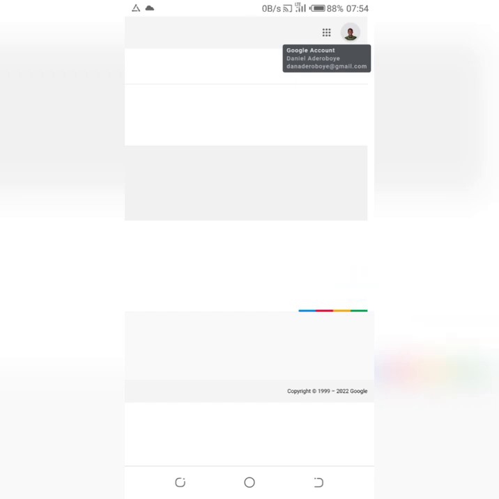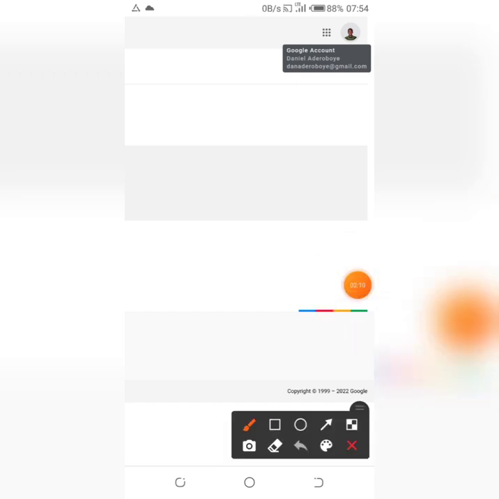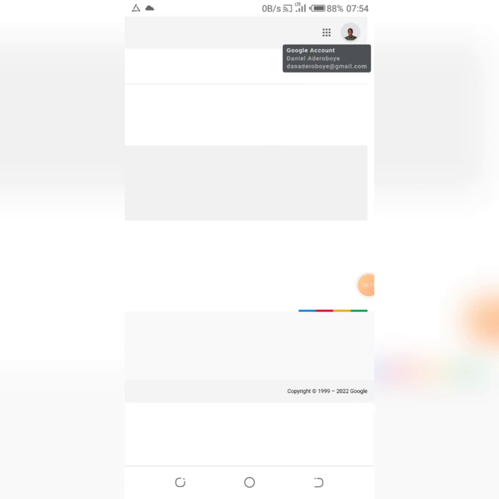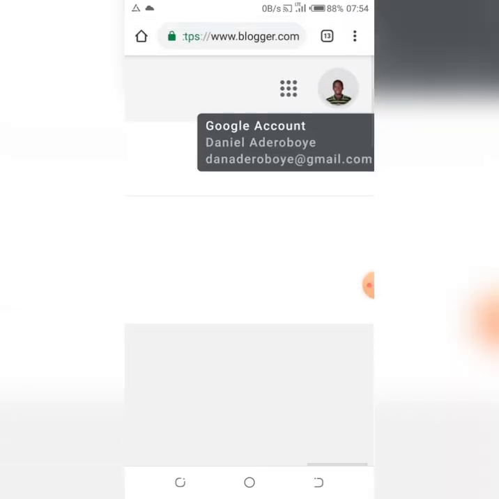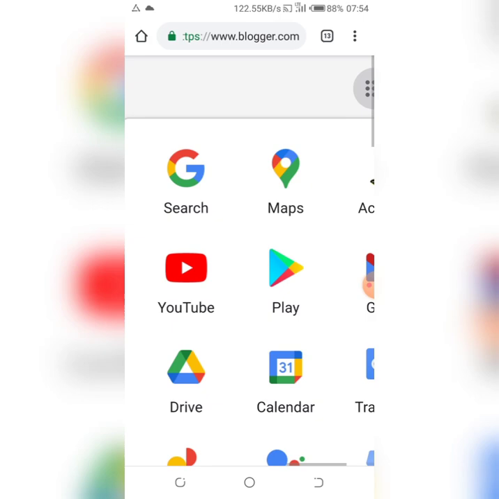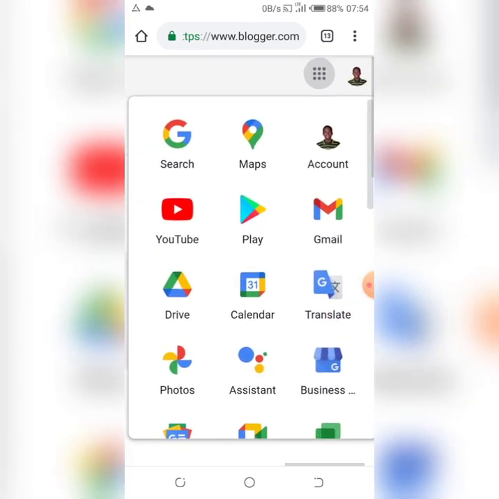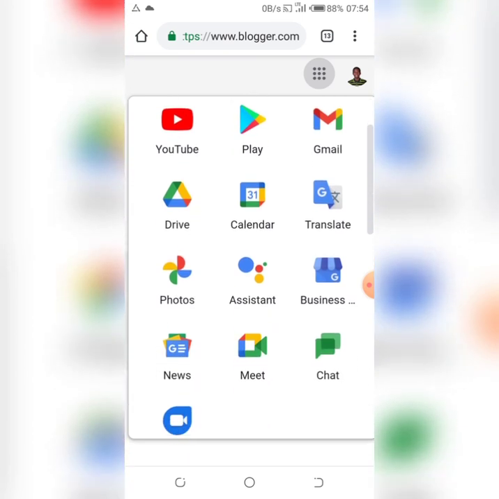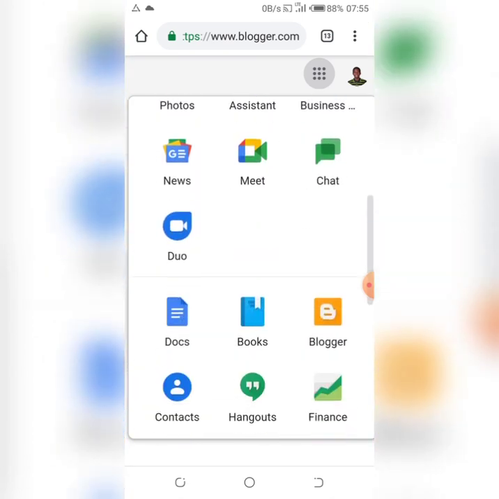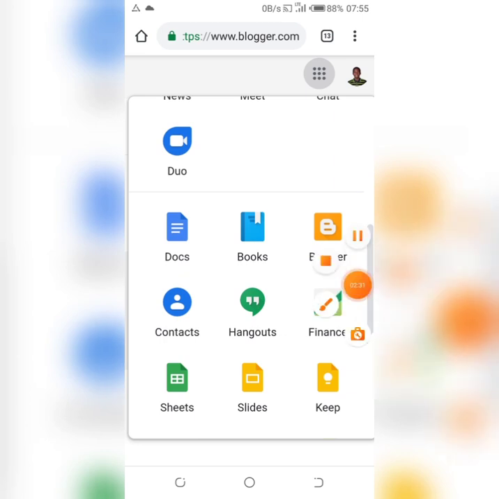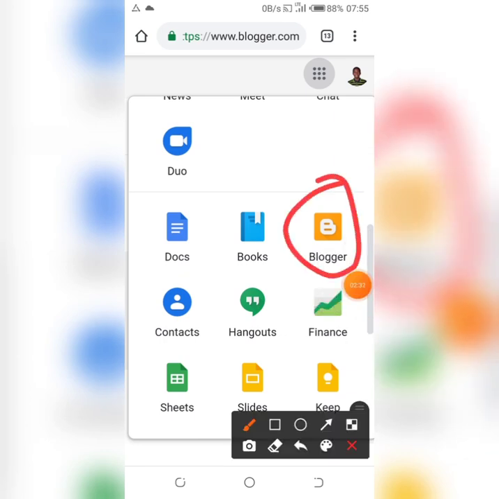When you click on these three dots here, it's going to show you some applications that are available on Google. So when I click on it, it's going to pop up. These are the applications that Google owns. You have Google Search, Google Maps, your own account, YouTube, Play, Gmail, and the rest. And this is the Blogger that we're actually using. It's also owned by Google, and it is free.